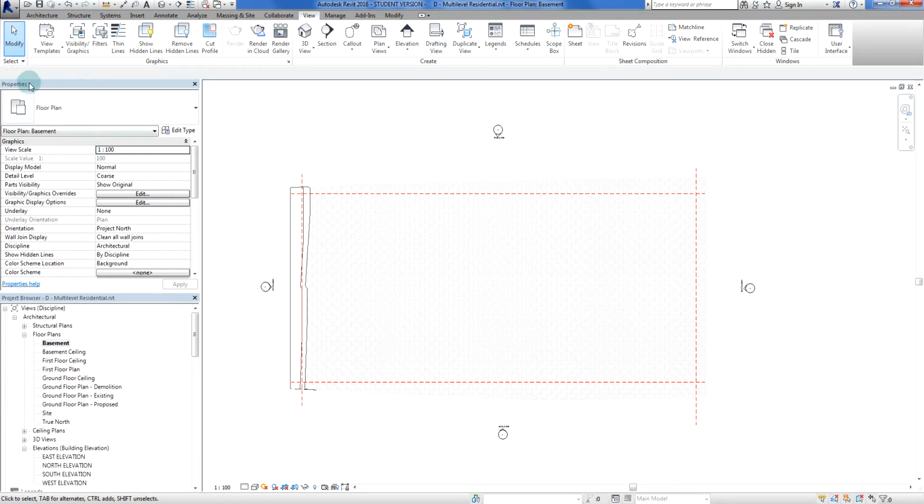Okay, go to my properties bar here. I have these things called underlays. In this case it's going to be an overlay, but this is like adding another layer to our sheet. So what I'm going to do is grab this one here, my ground floor plan existing. I'm going to go to apply.